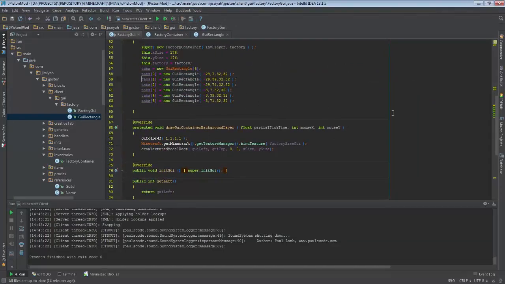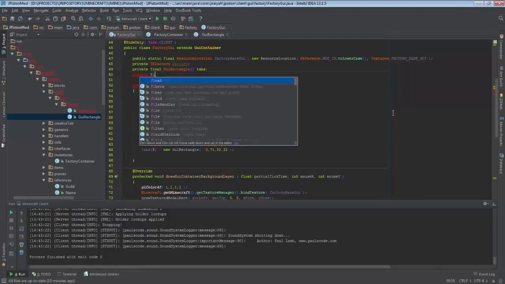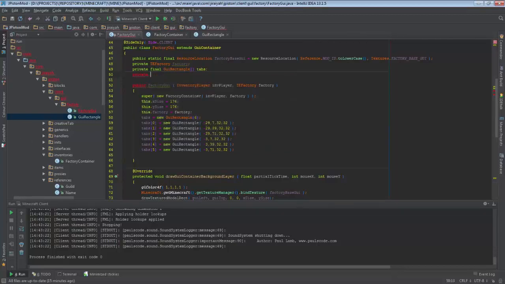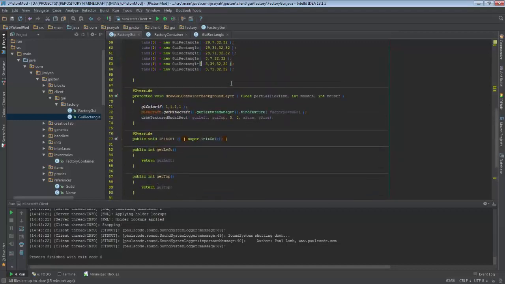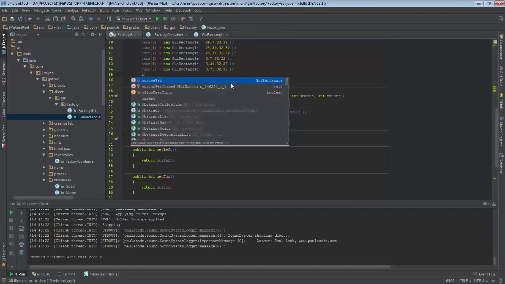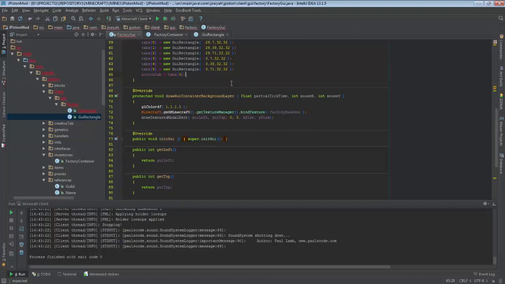First things first, we need to have an active tab. We want to track the active tab. So private final, not final, because we change it every time. So GUI rectangle, we call it active tab. Here in the constructor, after we define them, we say active tab equals tabs of index 0. So our top left tab is the first tab when we open the GUI.